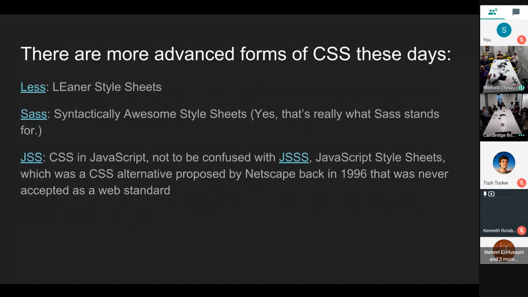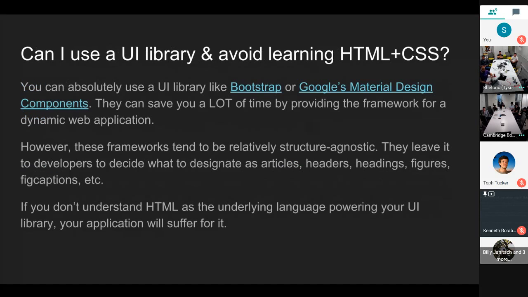And I promise we're going to get to examples very soon. I just want to make sure we all have a shared understanding of what HTML and CSS are really about at the core, and then we'll go into the examples from our front-end challenge. There are other forms of CSS these days that ultimately get compiled down to CSS. Just wanted to mention them: Less, Sass, and JSS. We're not going to go into the details of those, though.